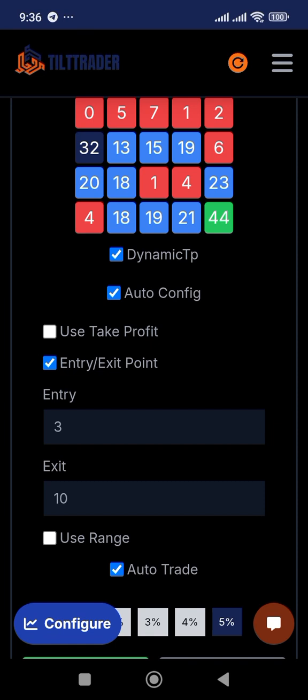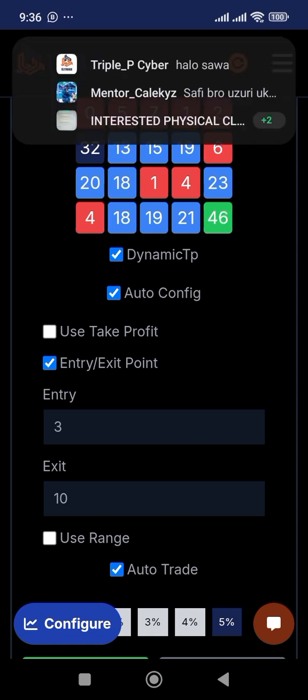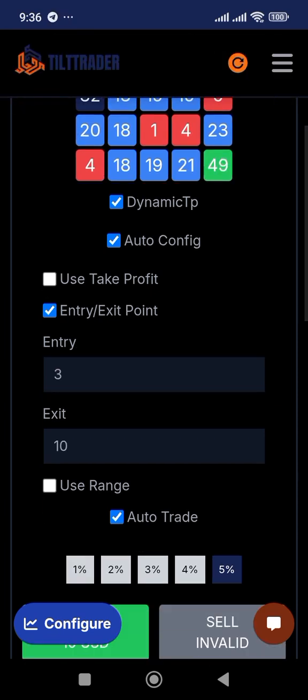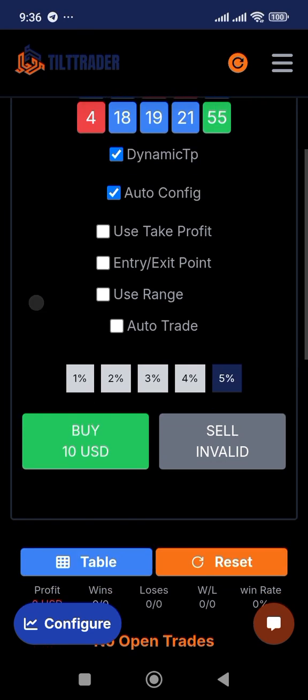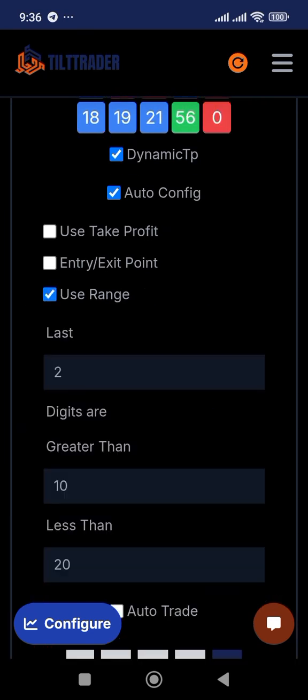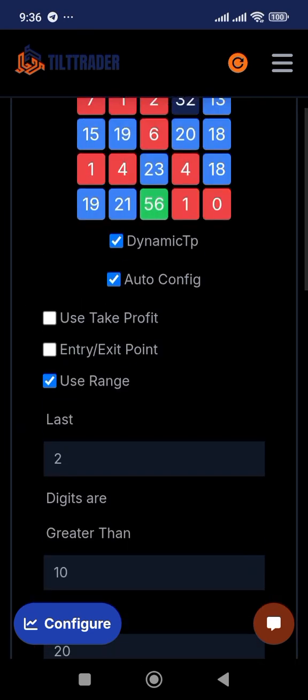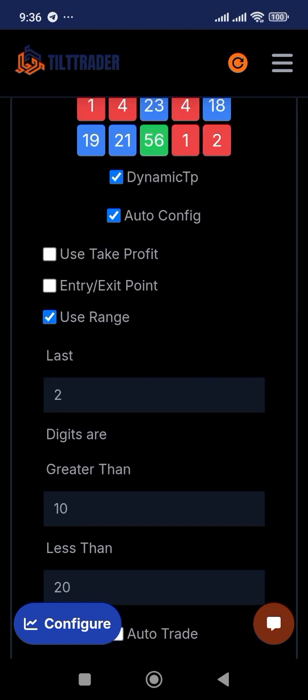Once that number is 3, it will automatically enter the trade, and once it hits 10, it will automatically exit that trade. So let me just deactivate it and explain the next part. We have use range. So this use range is like the LDP now.